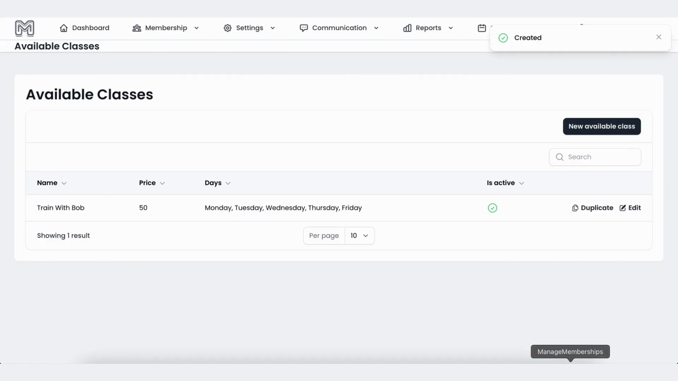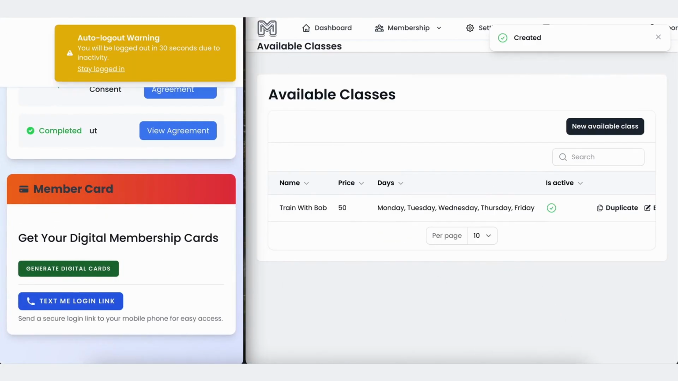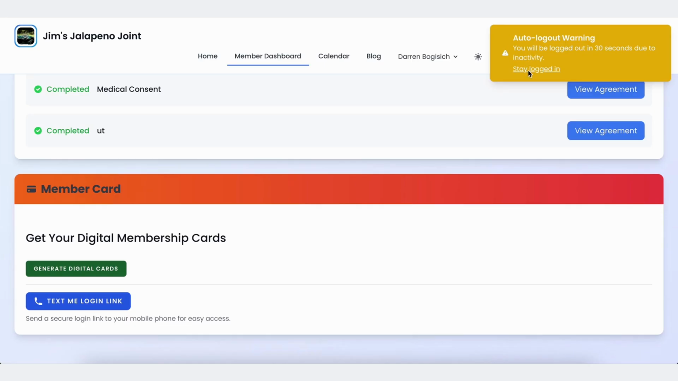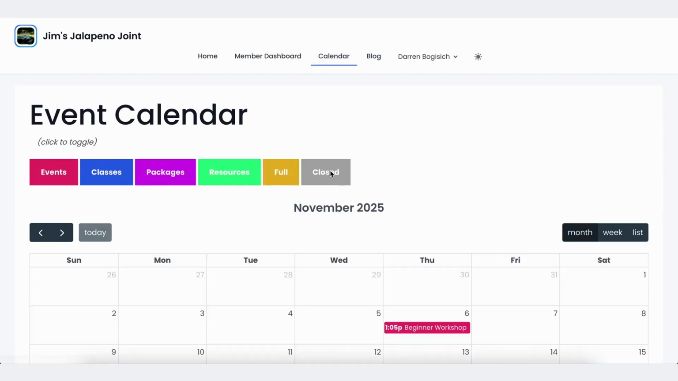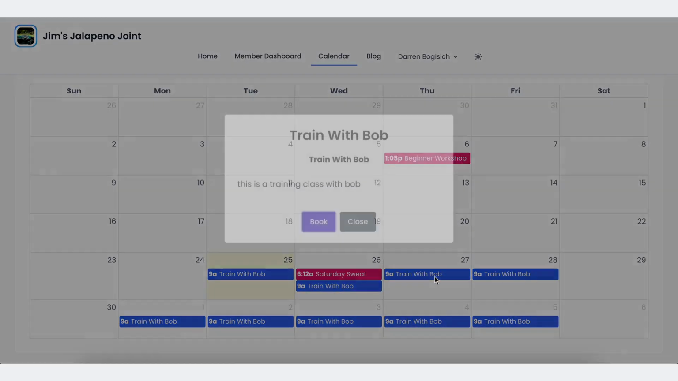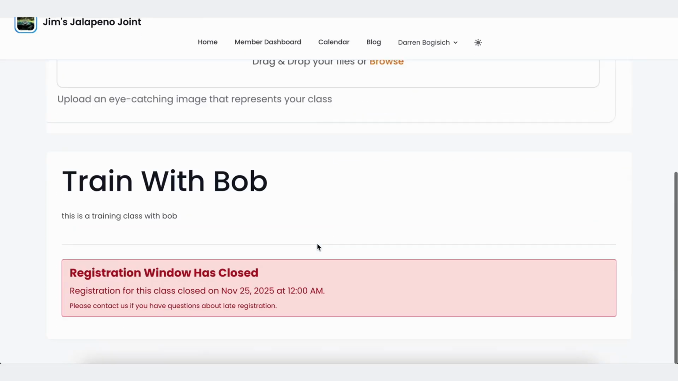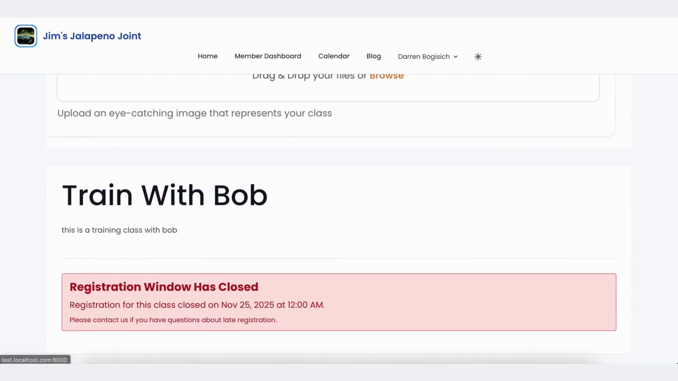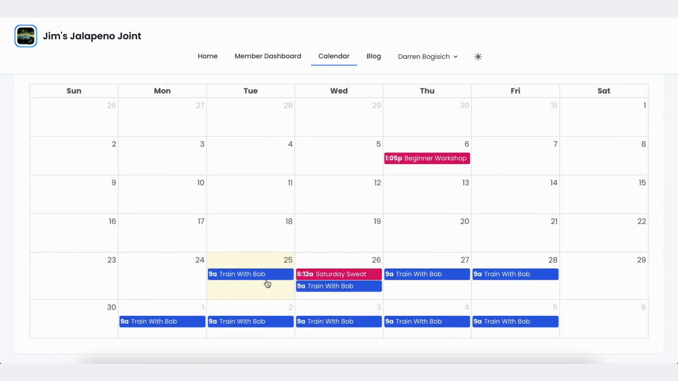So once that's in place, we can look at it from the members end. We come here, and now that it's not hidden from the calendar, we can see Train with Bob, right? So when you come here, book, we got our picture, registration window has closed. And that is because we did the 2-day period in there.